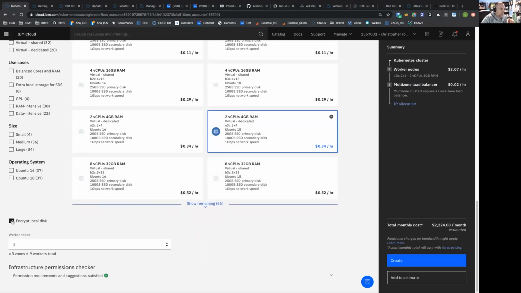By default, we use LUKS encryption on the second disk where all of the containers are running. Each worker node has a unique LUKS encryption key. If I were running some high-performance workload, I could deselect that and run that use case if I wanted to. And then I can pick the number of nodes in each of these zones. As I scale that up or down, it's going to evenly distribute the number of workers across Dallas 10, 12, and 13.